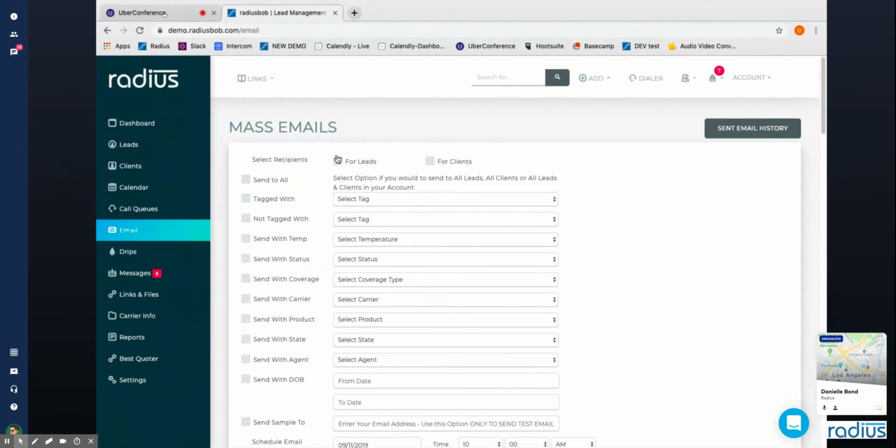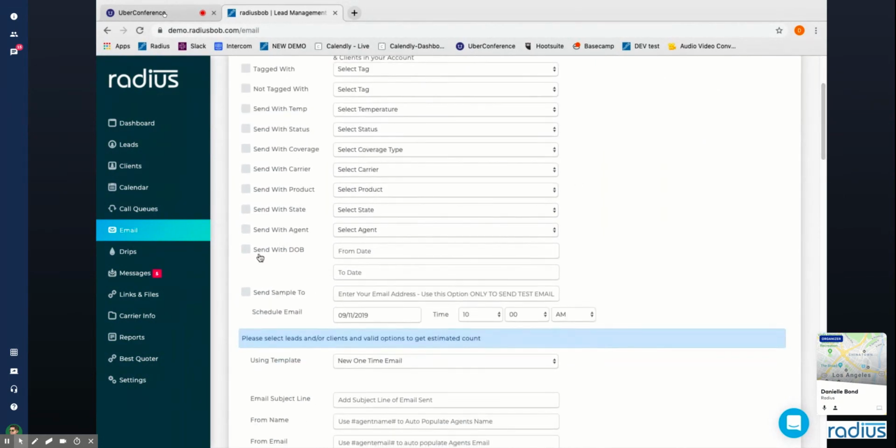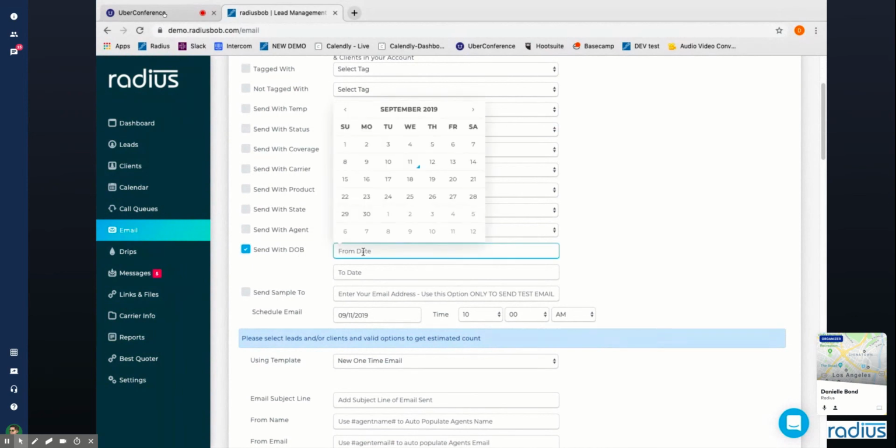But here you can see that you can send for leads, for clients. And I really like this date of birth option here. This is another kind of age range marketing that's going to be really helpful. So if you sell health insurance, you might want to send out to all of the kids of parents that you currently have, the kids on the plan, but they're turning 26. So you can send with the date of birth range, so that way you can hit that turning 26 market.